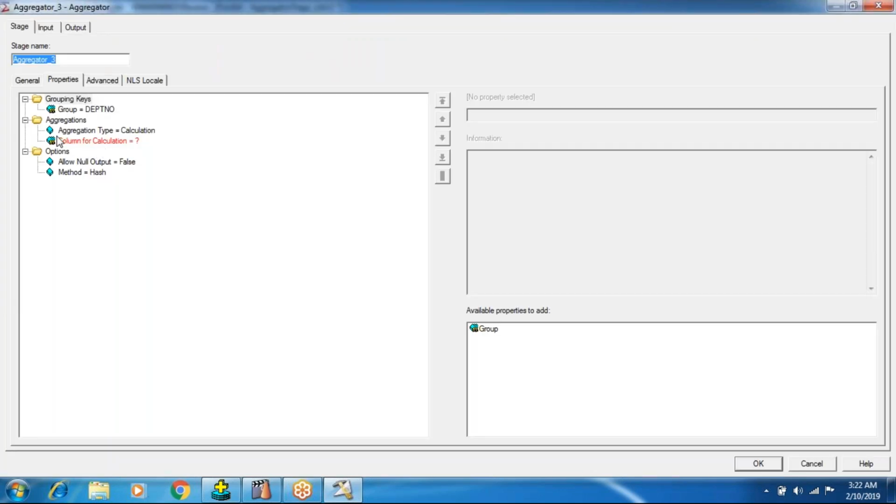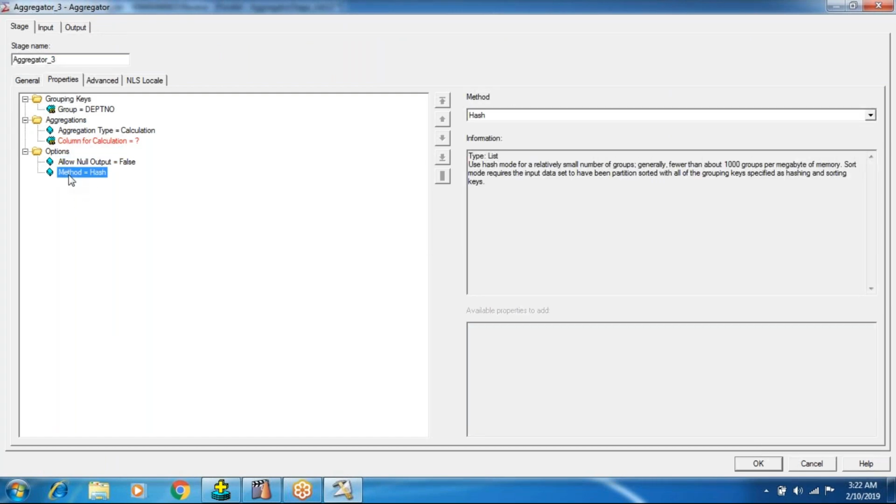Okay, so that's about these two fields and key fields. Allow null output and a method hash. Allow null output by default is false. Okay. See, true means null is a valid output value, when calculating minimum value, maximum value.